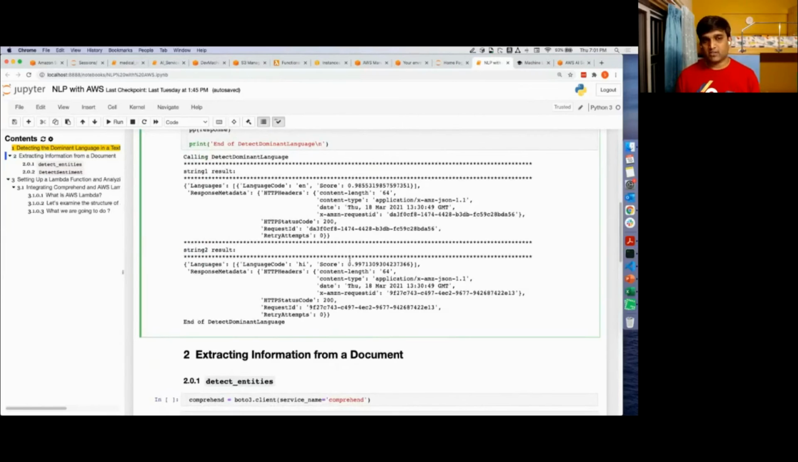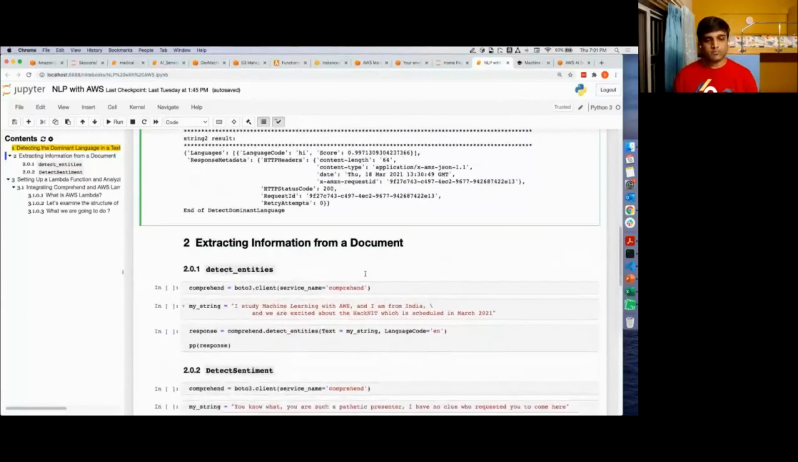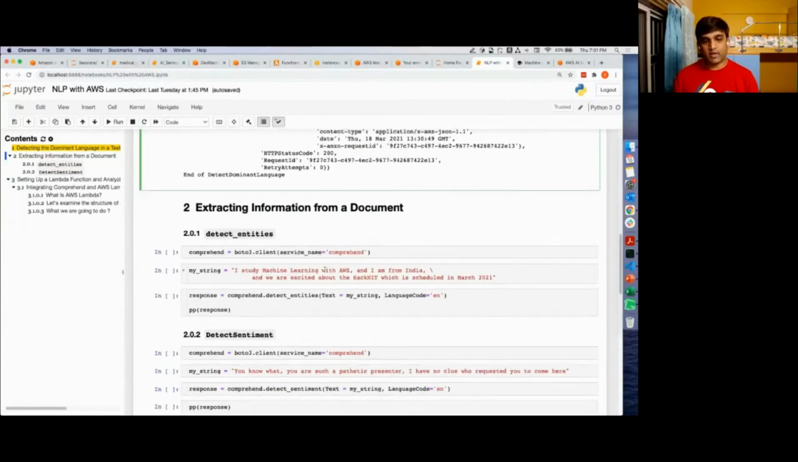So this is one of the methods that you have in Comprehend, but there is a better use case of Comprehend than language detection, because this is not that exciting, right? You can do a lot of things. There's one more function that it offers, which is detect entities. That means given a sentence or a paragraph, it can detect the entities in that. Okay, so let's try this.